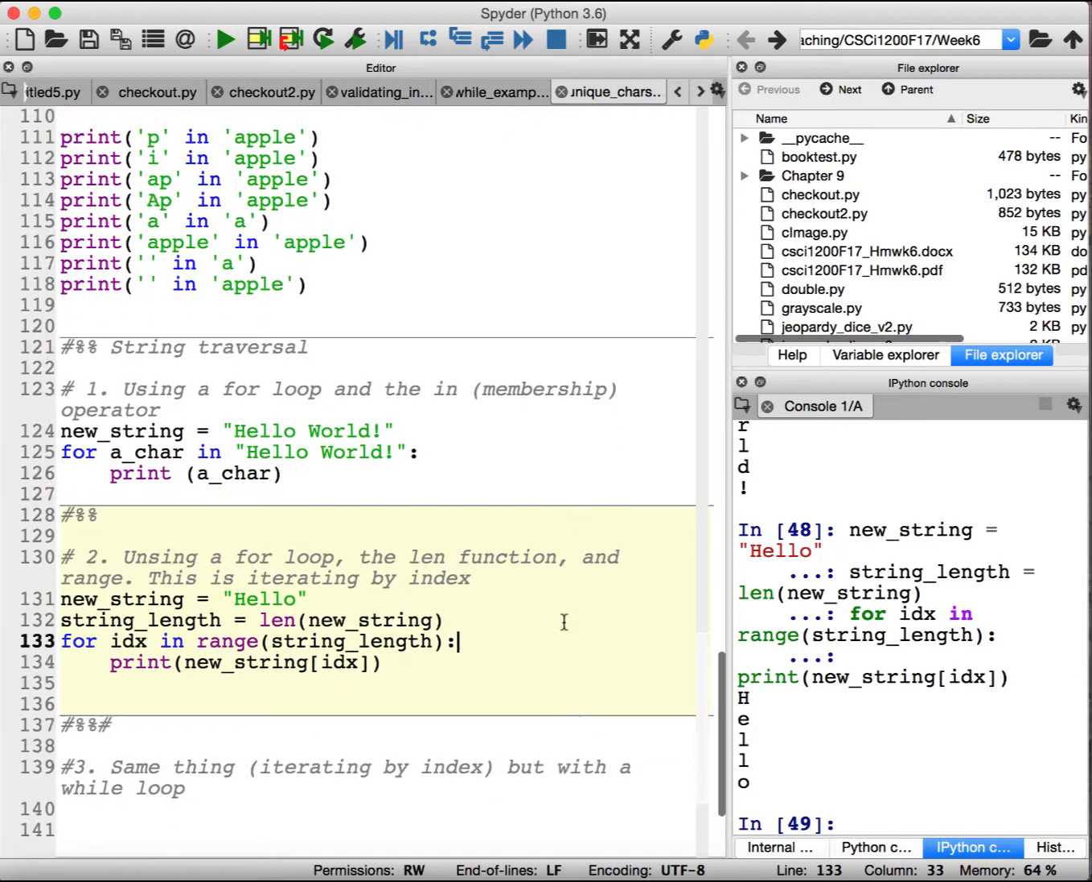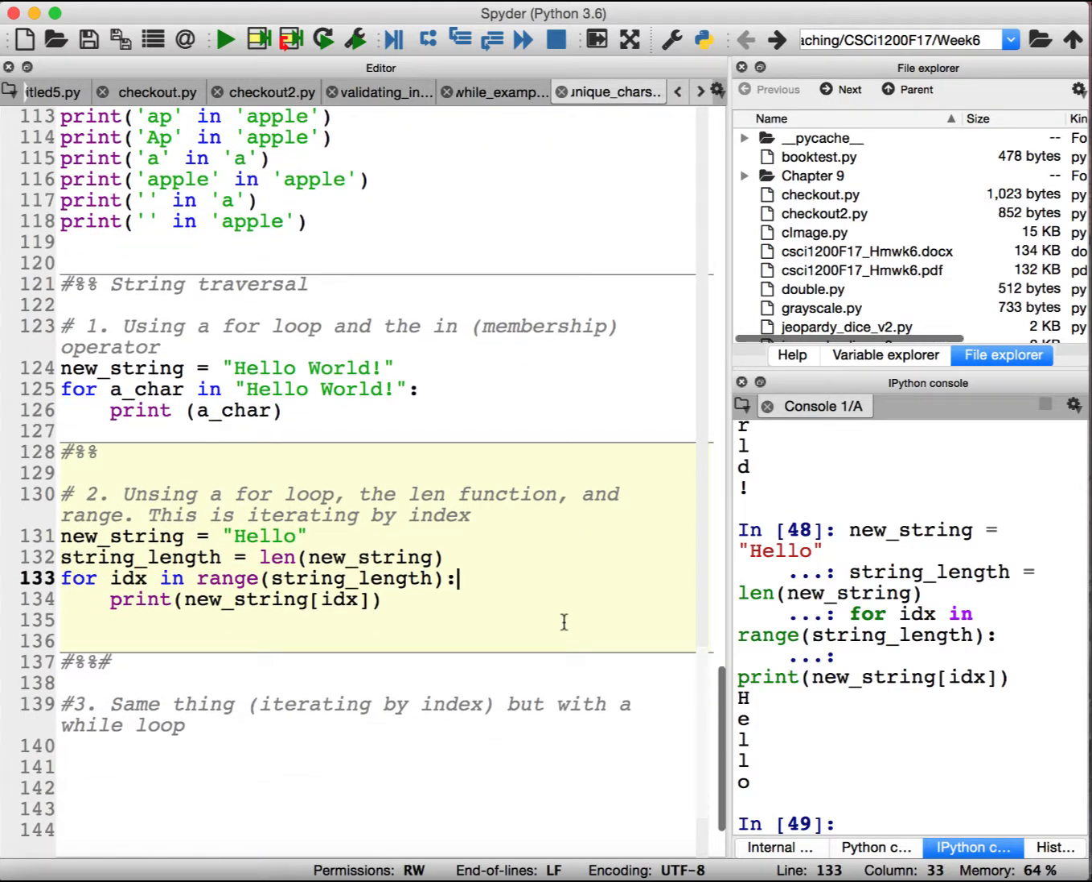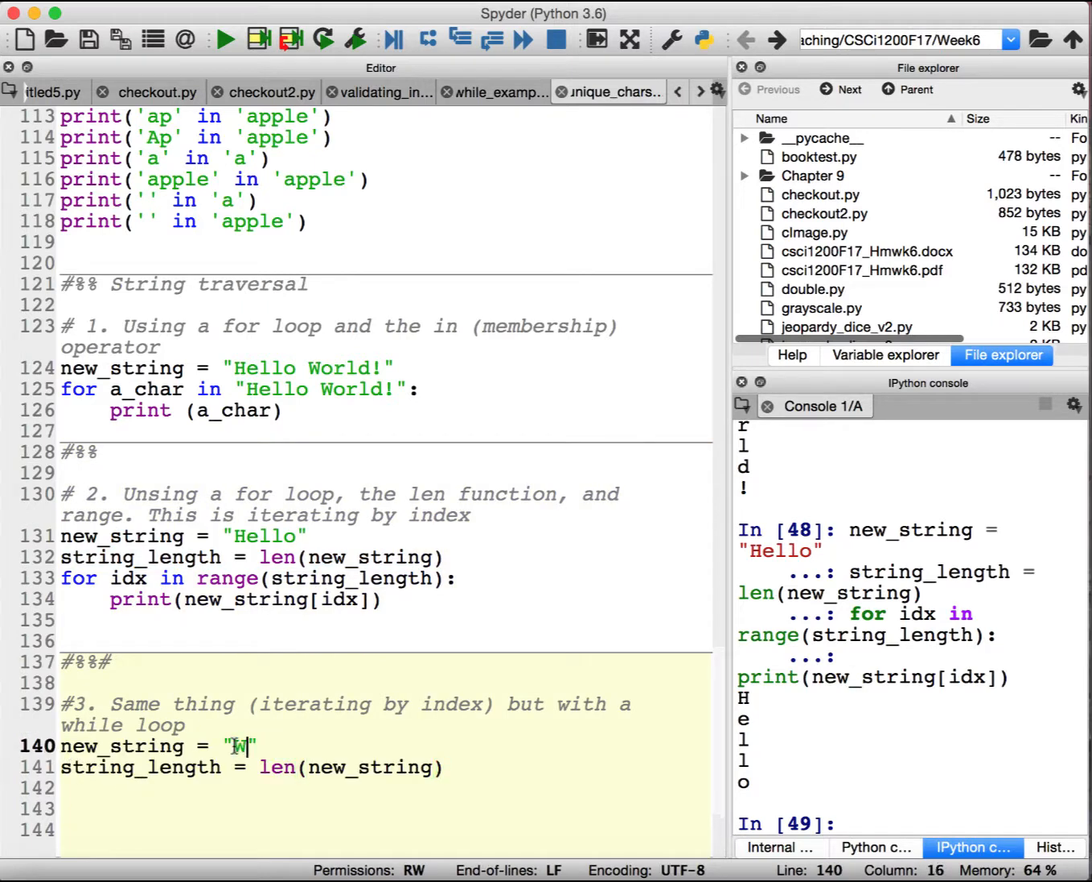The third way is very similar to the second one, except that this time we can use a while loop instead of a for loop. But basically it's the same iteration by index, where the index starts at 0 and ends at the string length minus 1. So we still have the same string and string length, but we're going to use a while loop. So we're going to say while the index is less than the string length, print this.